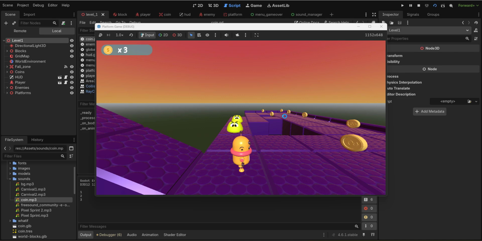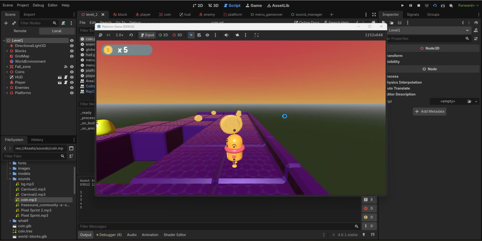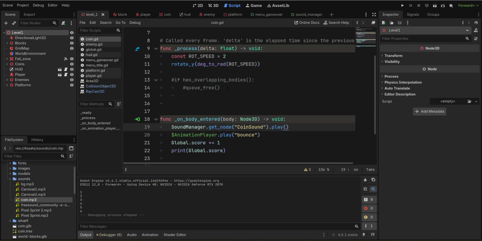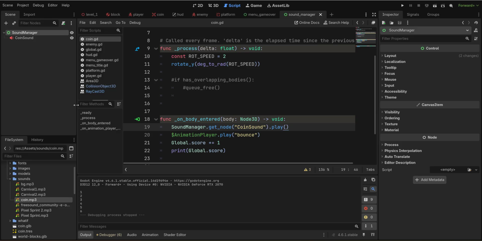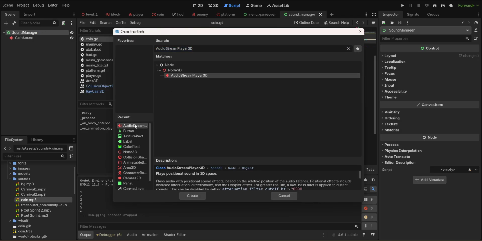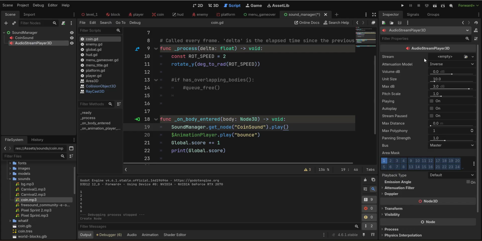Okay, you can hear that sound play all the way through and not get cut off. Because as I switch scenes or delete the coins, the sound manager is still running in the background and never gets cut off. So that would be the basic process for any of the sounds that you want to add. On my sound manager, I would just go to my root node, add another child node, add another audio stream, add in whichever sound you want to be played, then in your code, reference that sound the same way.